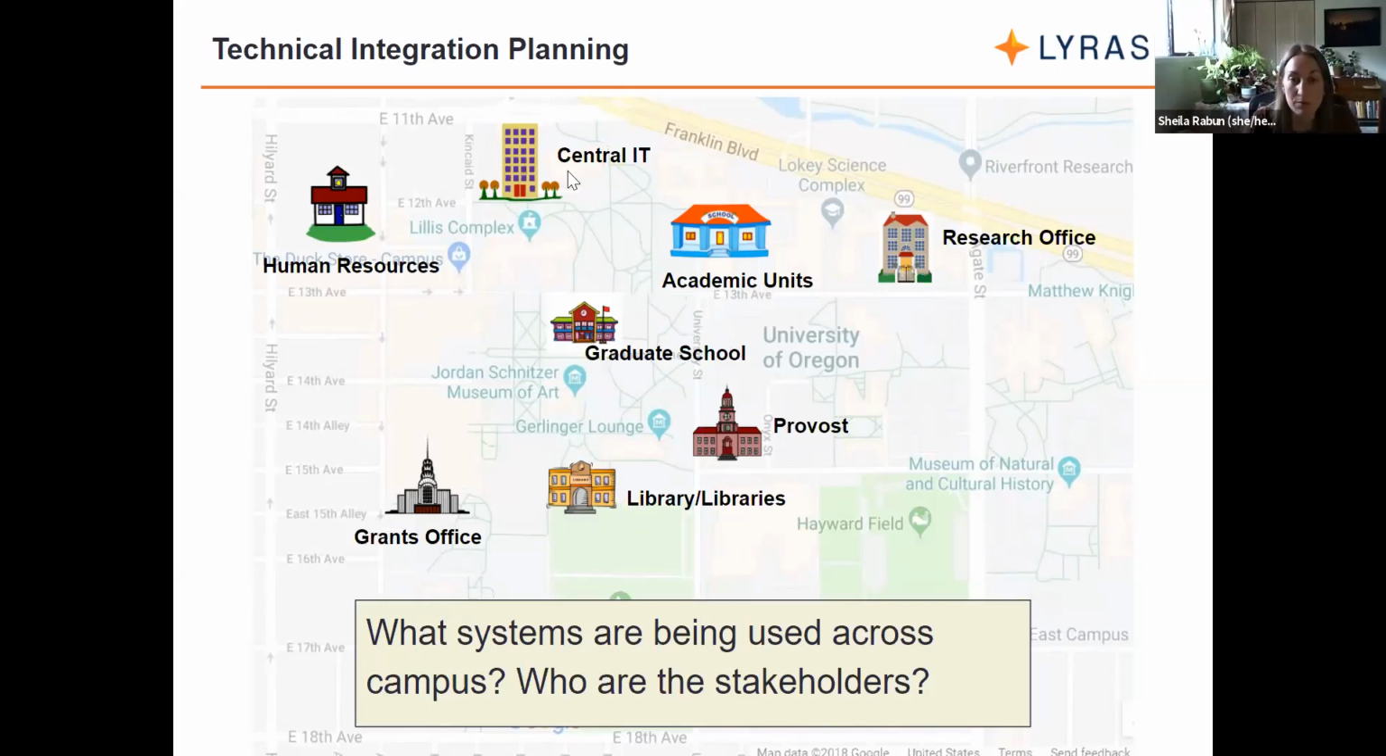Like we mentioned, with all those different types of systems, it's really a good idea to do an inventory across campus of what systems are being used and what stakeholders might need to be involved, because ORCID can really benefit an entire organization, not just one unit or another.